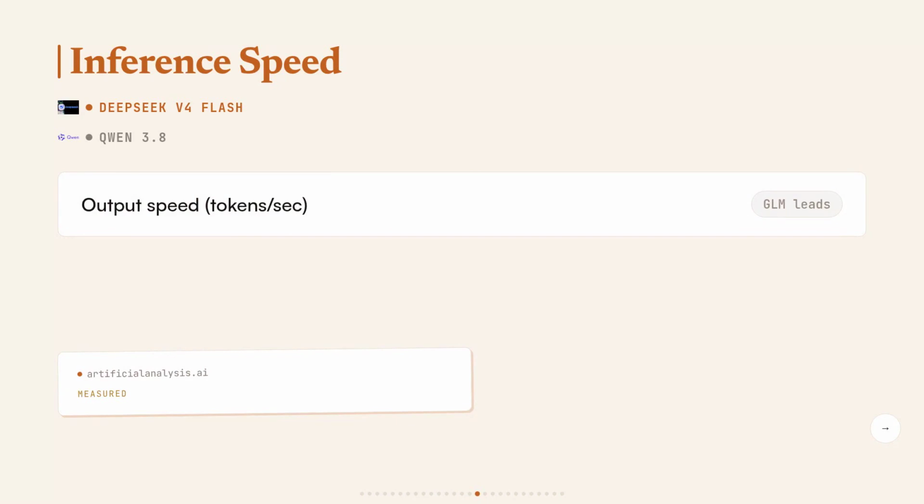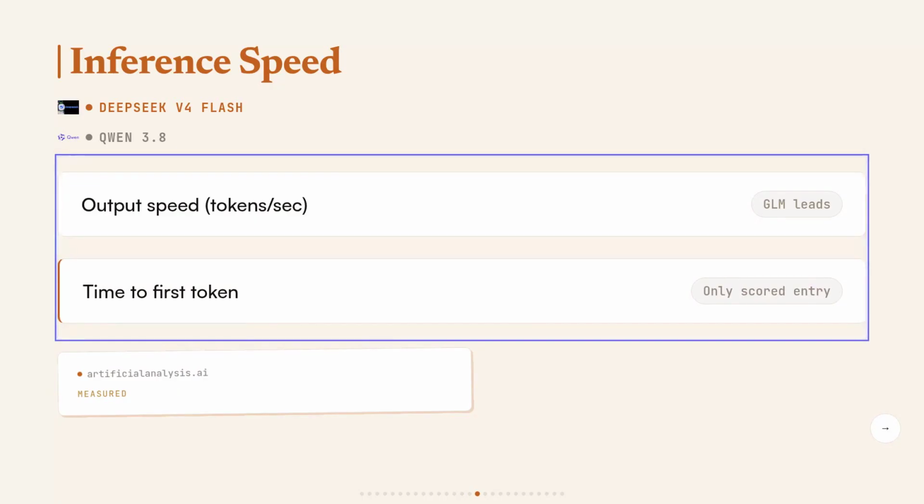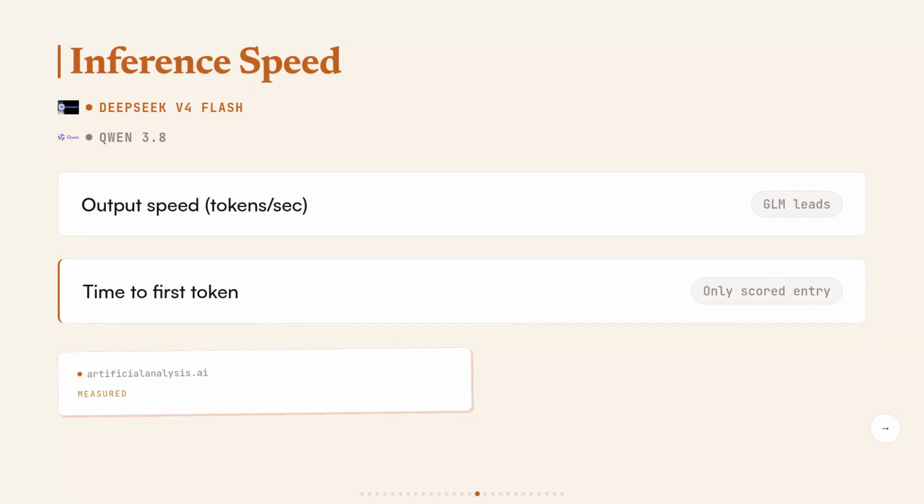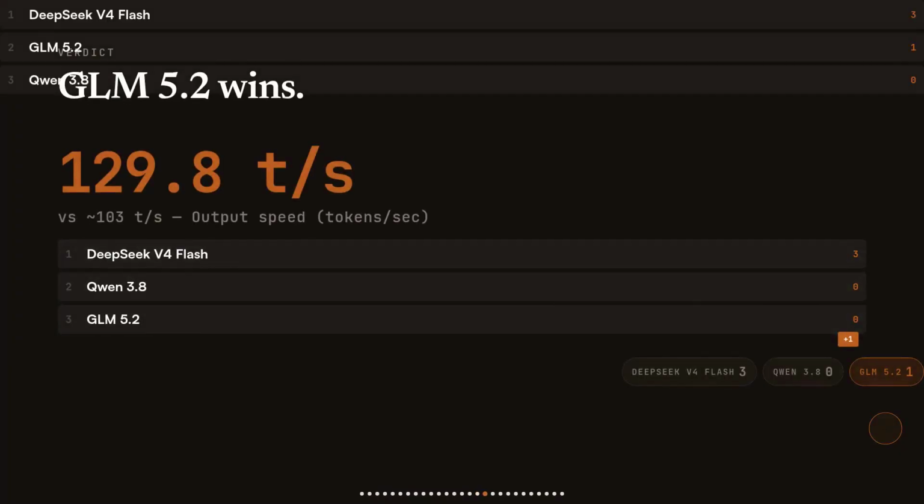for anything interactive. Qwen 3.8 is the real gap here. There's no published throughput or time to first token figure for it in the FAQ registry, which is a notable absence for a model positioned as a coding agent. Between the two we can actually measure, GLM 5.2 takes this test on raw output speed.